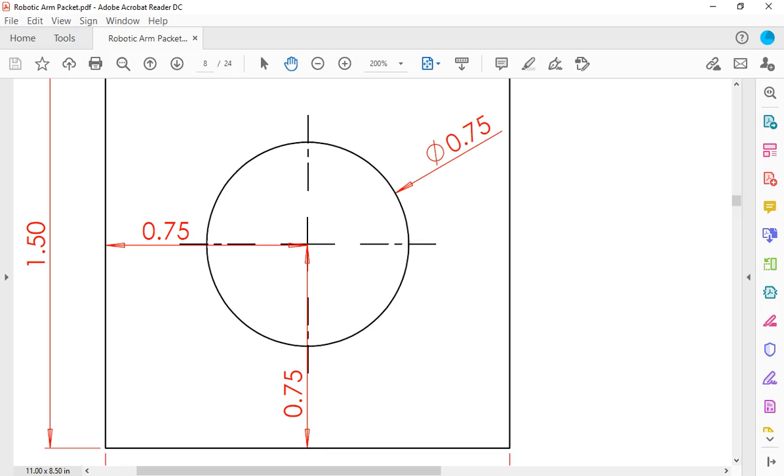So if we look at these numbers, we're going to start with this 0.75 over here. And if we take a look at these little arrows, they pretty much tell you what to click on. So it goes from the center of the circle all the way to this left edge of the part. So it's actually going to be 2 clicks.